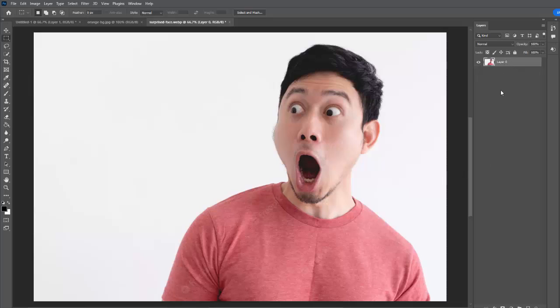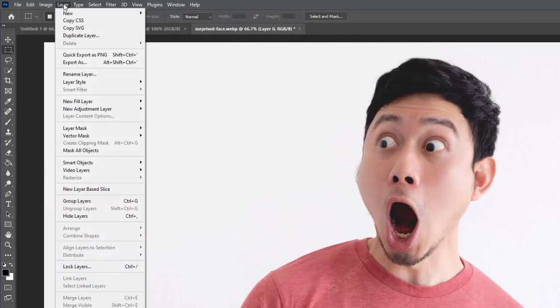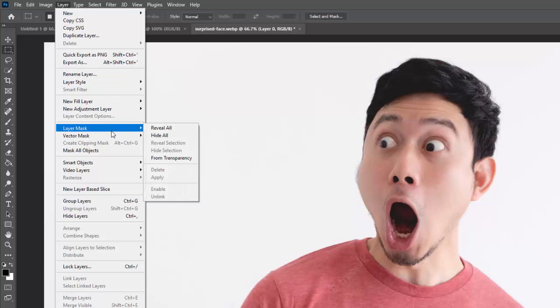Okay, great, whatever. All right, now the next thing, I'm going to go to the Layer menu. The menus are across the top. I'm going to go to the Layer menu, and I'm going to go to what's called Layer Mask. And then I'm going to do Reveal All. I'll let that sit there just for a second.